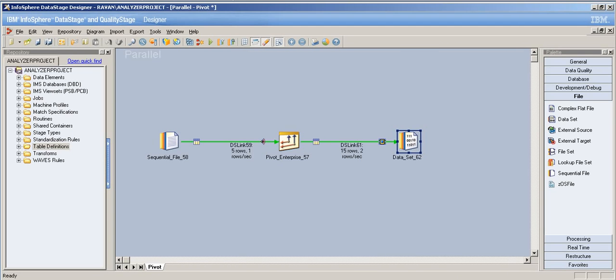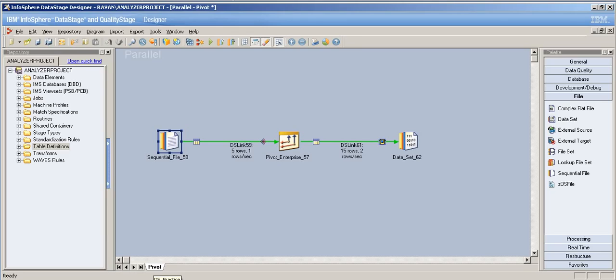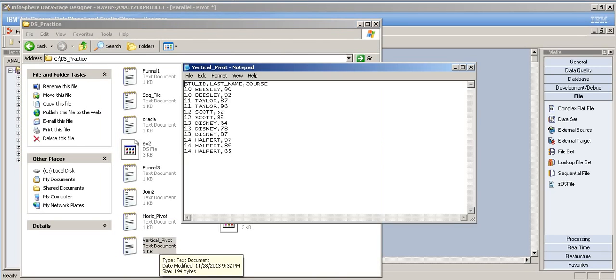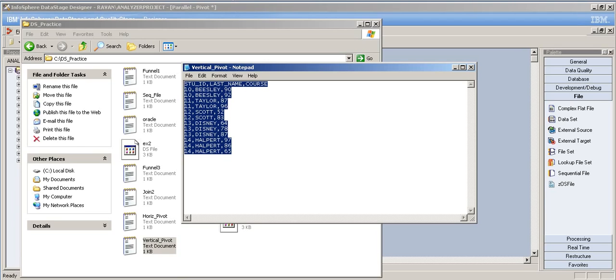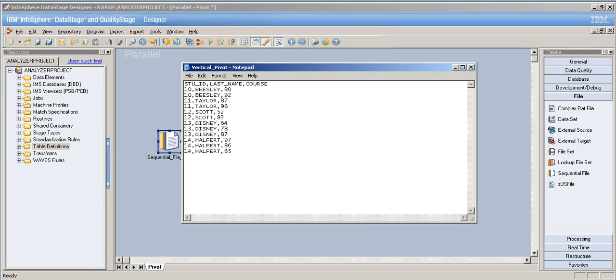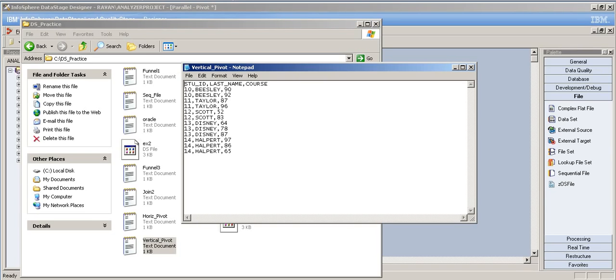Now let's go to the vertical pivoting. Let me show you my data. It's pretty much the same data, but I made it this way. It's exactly the same data, because I can't use the same file, since I wrote it to a dataset, and we can't create any table definition for that. I know what the output data is going to be, so I just created this.